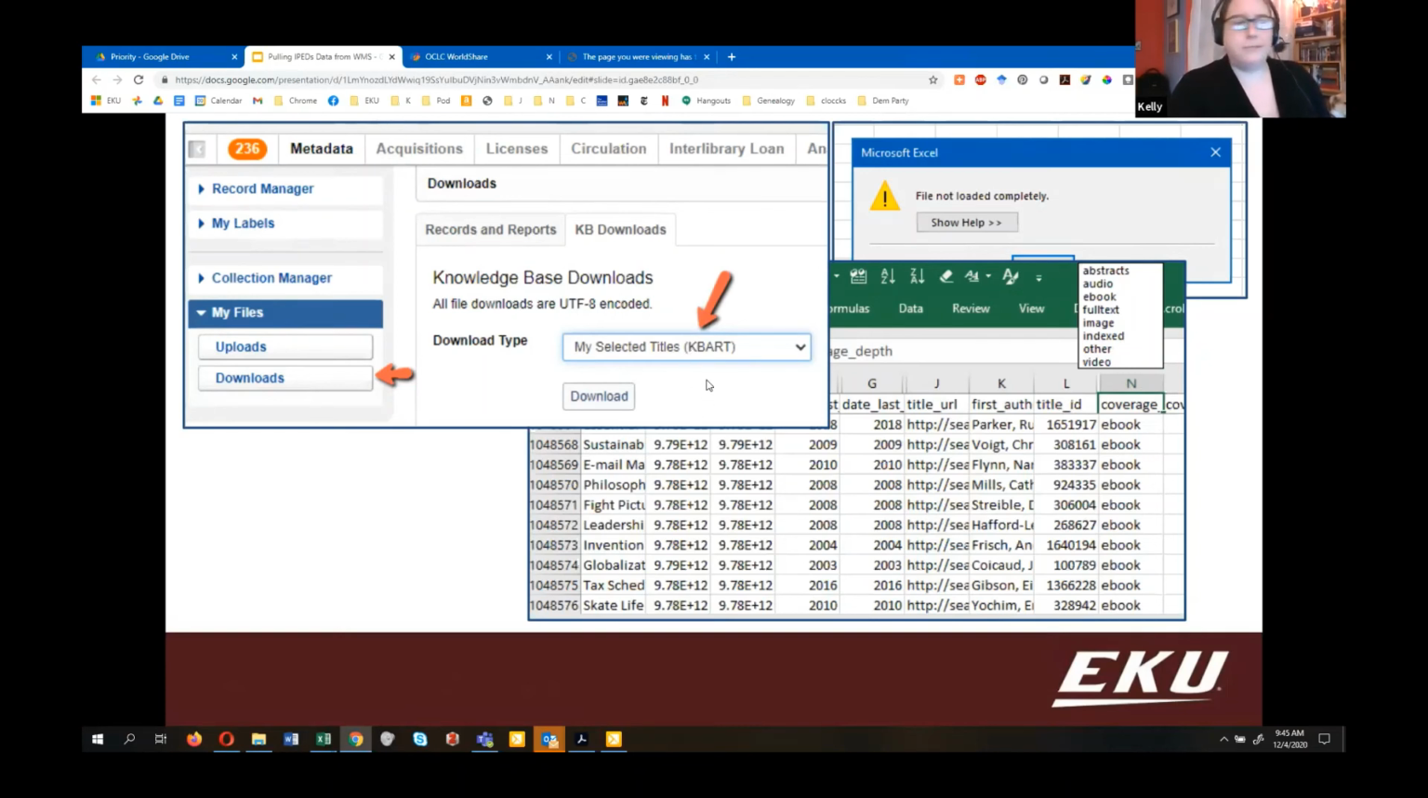So OCLC folks, if there is ever a way that we can be able to pick what type of coverage we want to download, that would be a very fantastic enhancement, because then I could really quickly, I mean, I couldn't do an overlap analysis, but I could at least get some ideas.